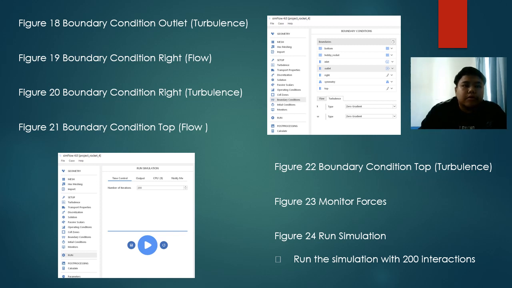For the boundary conditions outlet, right flow, right turbulence, and top flow, we use zero gradient to make sure it follows the airflow. And after that, we set the number of iterations at 200 to make sure we got the best result in simulation.